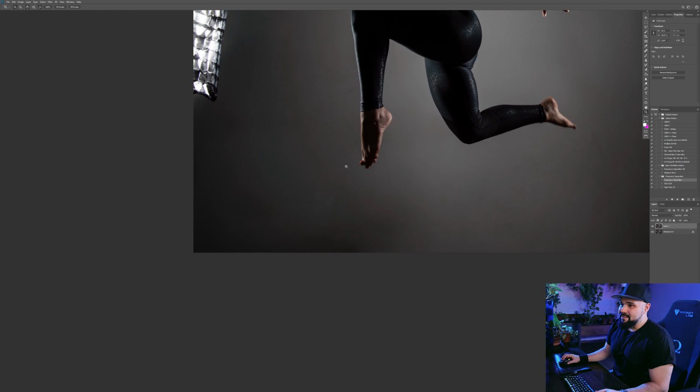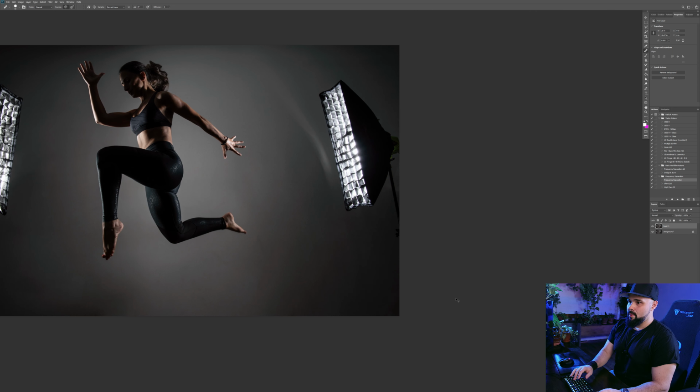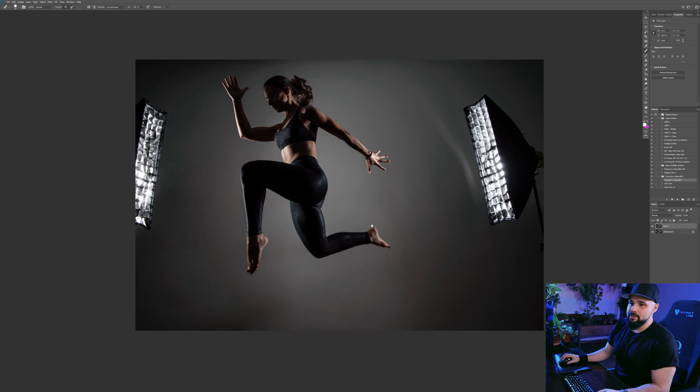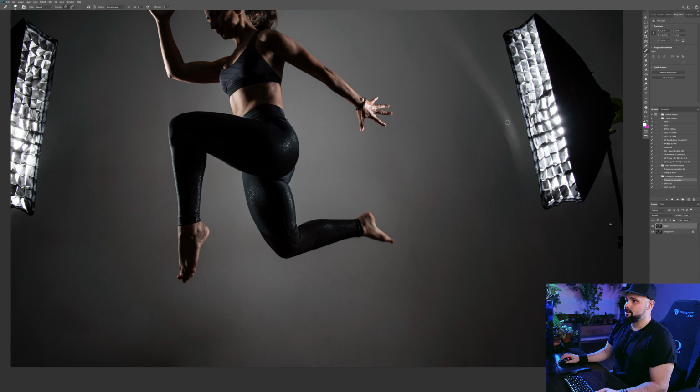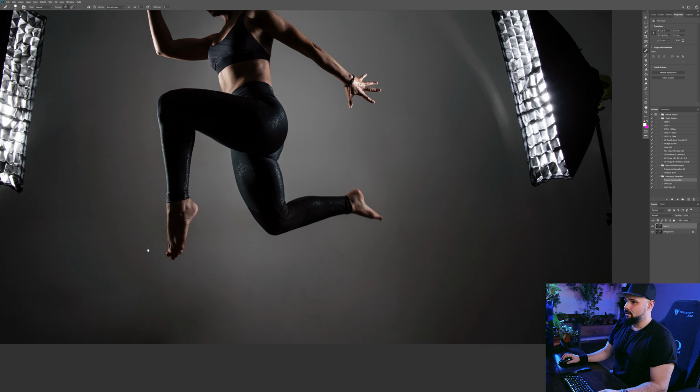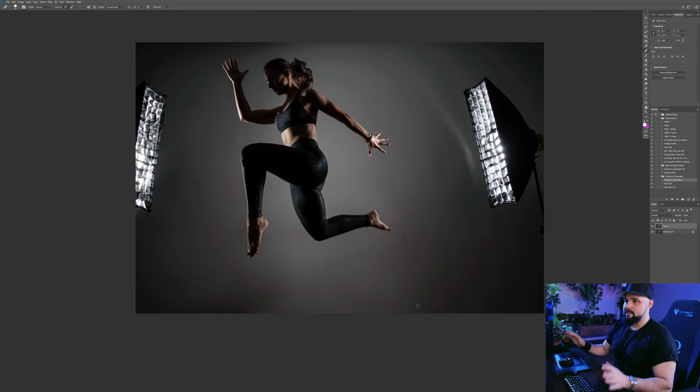So this looks good. Okay, so now let's get rid of the lights using frequency separation. Now, if we look at this, we can see that we have a light streak here, and then the lights themselves. And then we have all this gunk here on the wall. And we're gonna get rid of all of that, and it'll be a nice clean background.